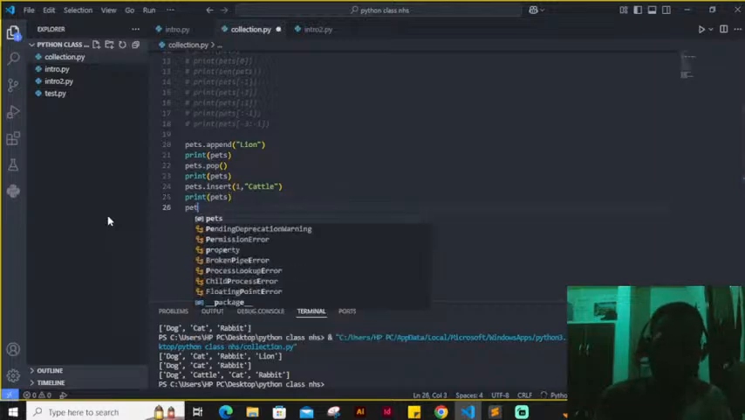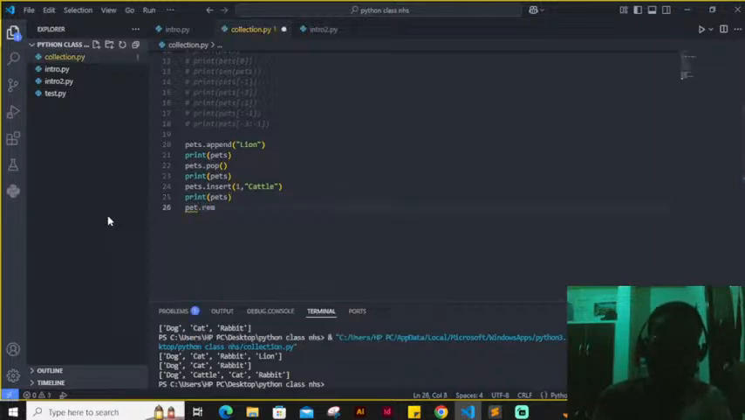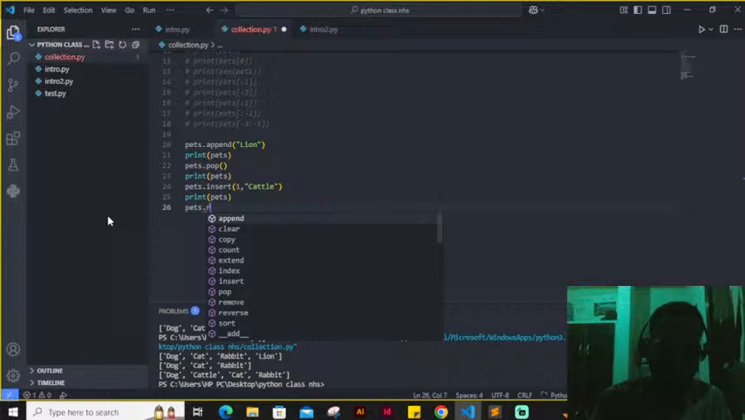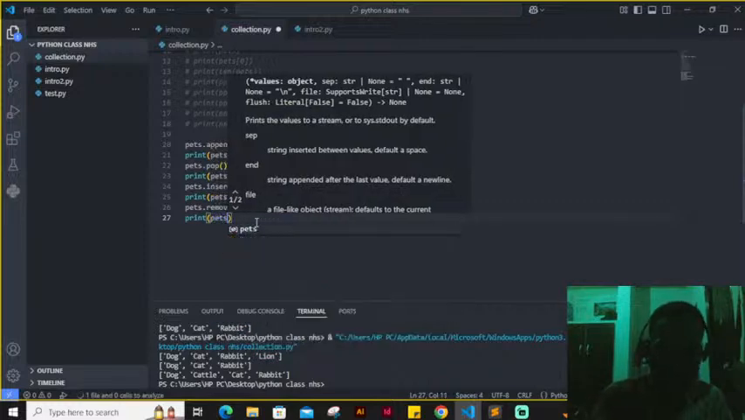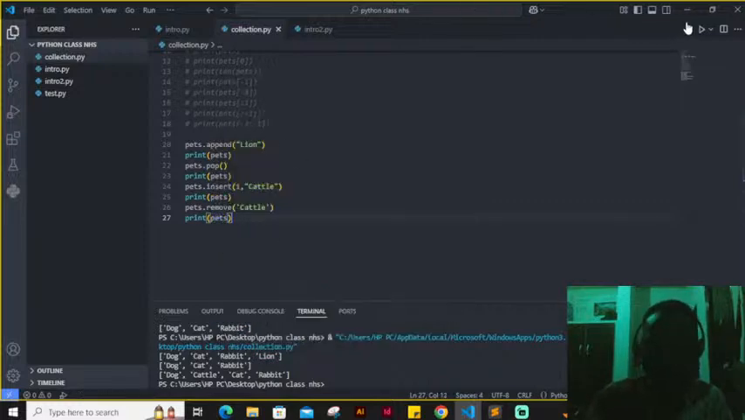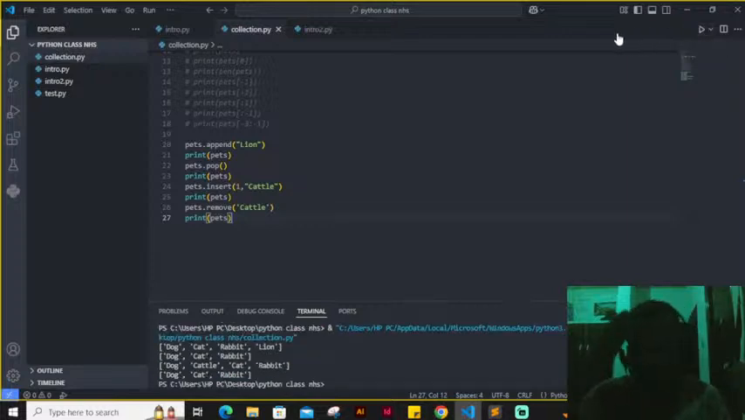So if I say pets dot remove, you see the beauty of using an IDE. It gives you ideas for you to use. Pets dot remove is a method, so a method must have brackets open and close in front of it. Now I want to remove cat2. I think the spelling of that cat2 is capital C. So by the time I print my pets again, you will see that cat2 is removed from the list.